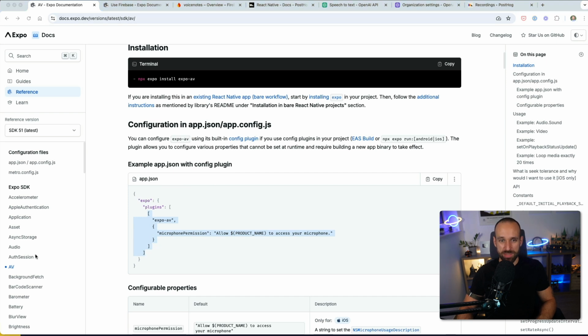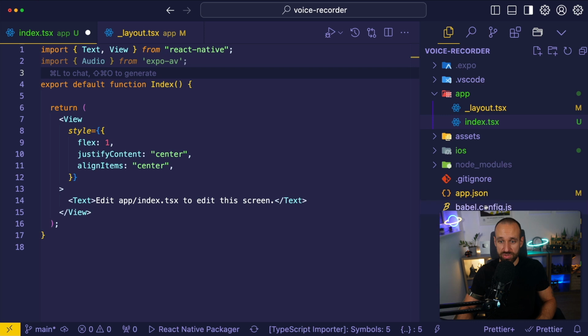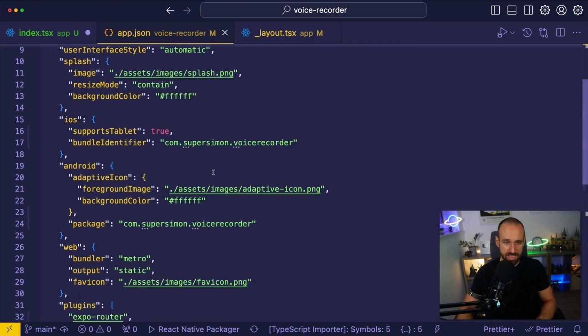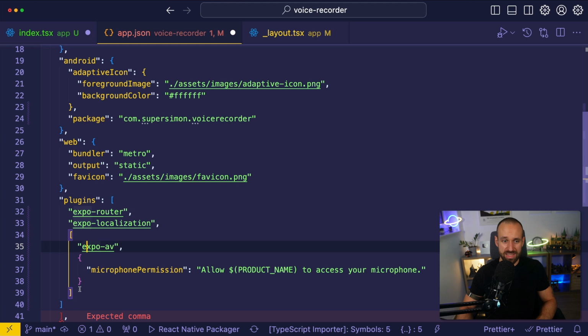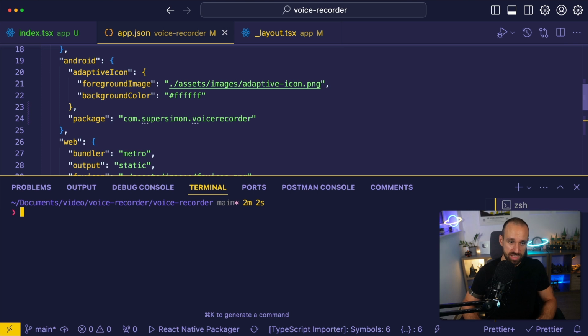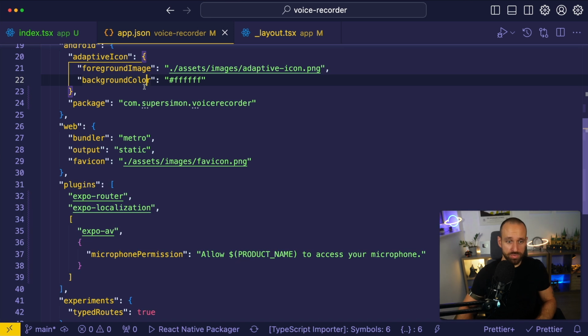And because we're using a pre-build, we definitely have to take care of that. So head over to your app.json and find the block where it says plugins. Down here, we want to put in the Expo AV package and the microphone permission for our product. I'm pretty sure at this point I can already do a new npx expo pre-build, otherwise it might not take over my changes. And then we can run our app again on our preferred platform.